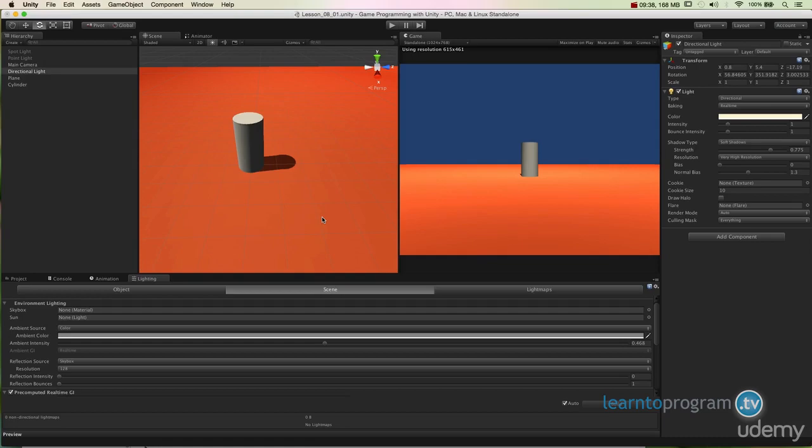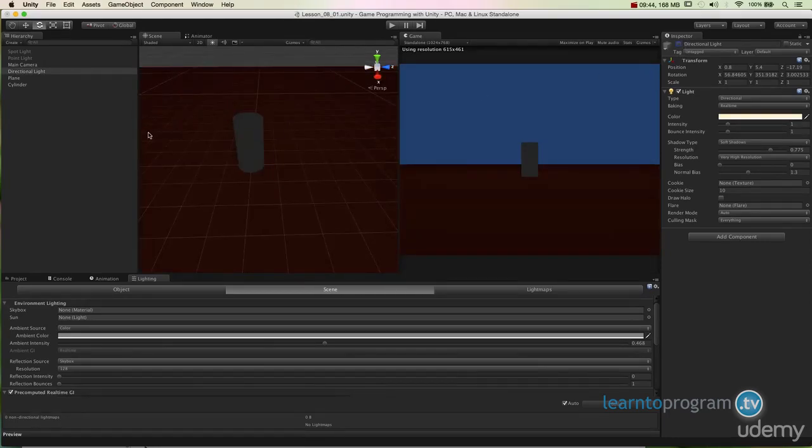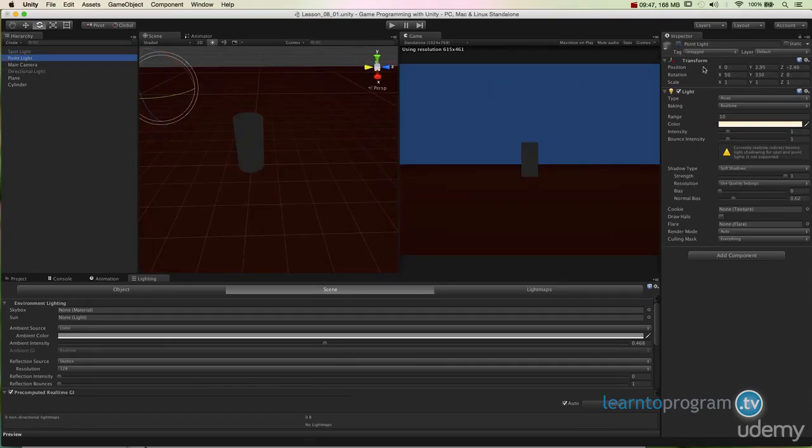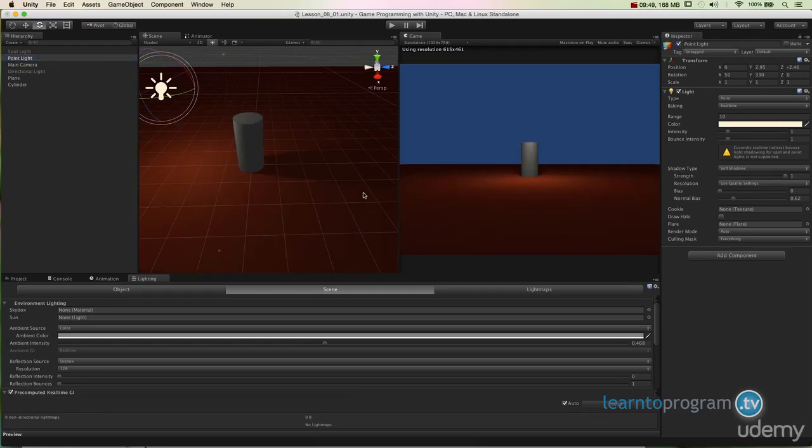Alright, so those are the shadow parameters for our directional light. Now let's look at a different type of light. So let's just turn that directional light off. And now let's bring up a point light. Alright, what is a point light?